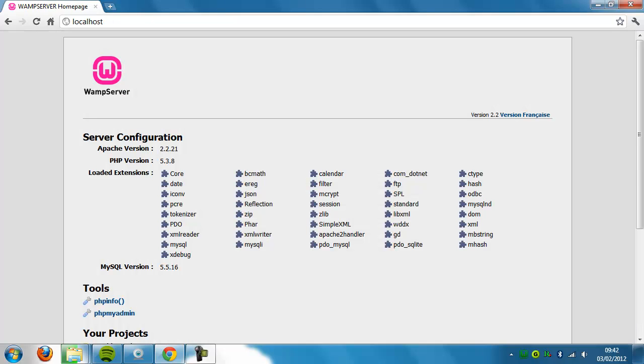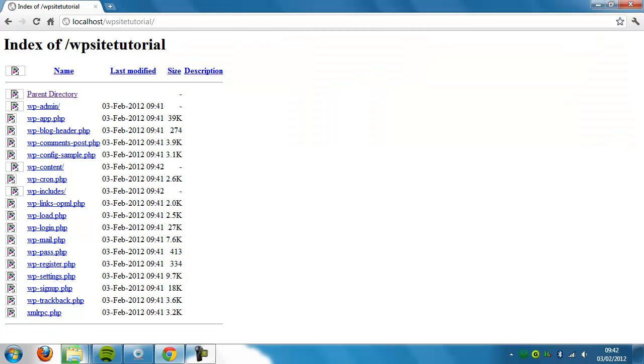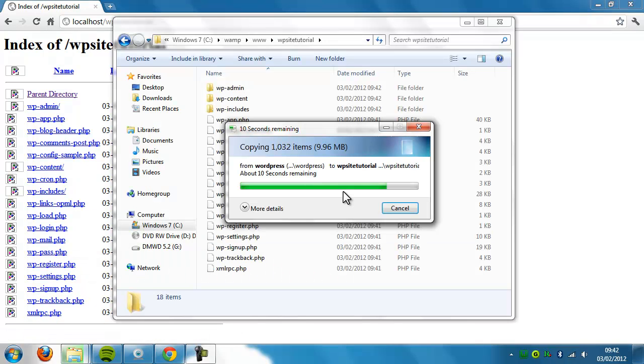Now we need to navigate to localhost, and then you'll see the WP site tutorial is here, and that's the WordPress file that's just unzipping into that folder. And we'll just need to wait till this is finished, and then we can carry on with the installation.